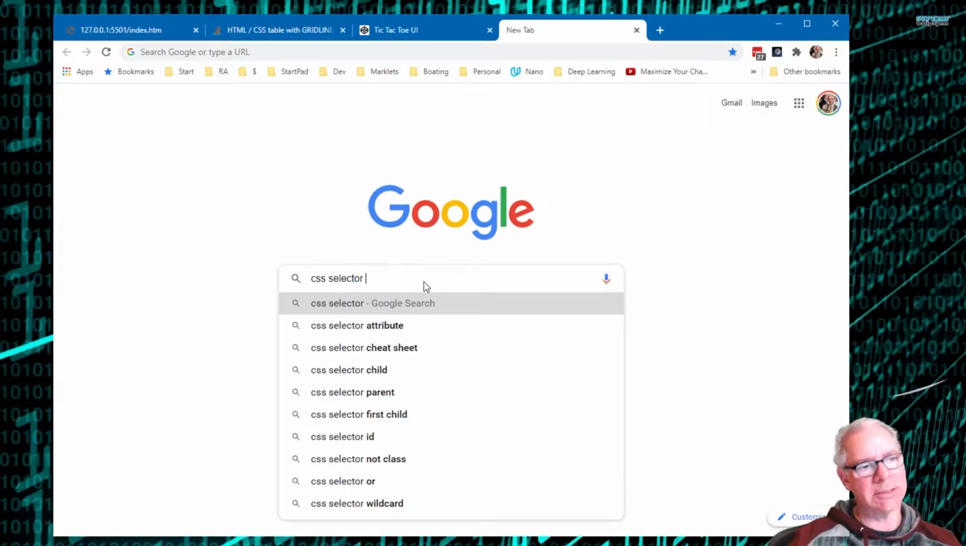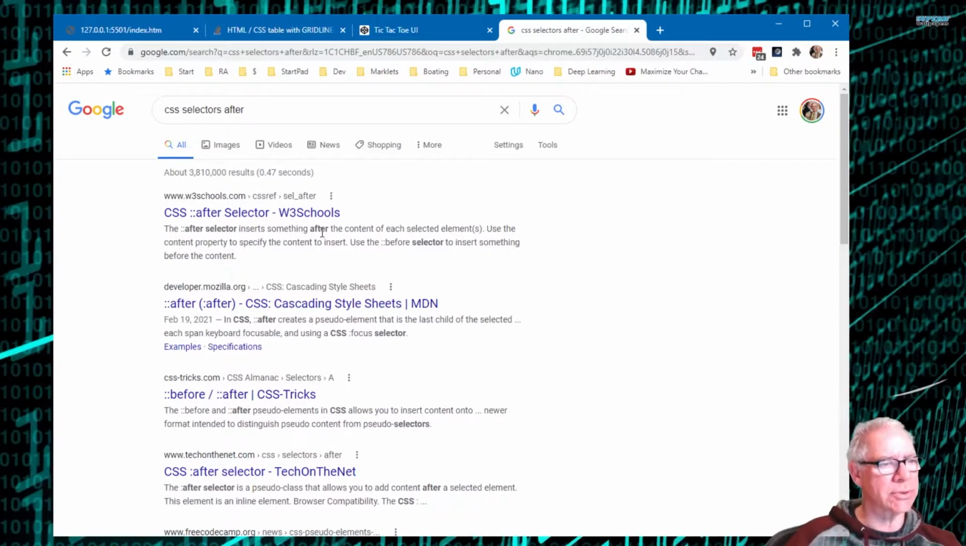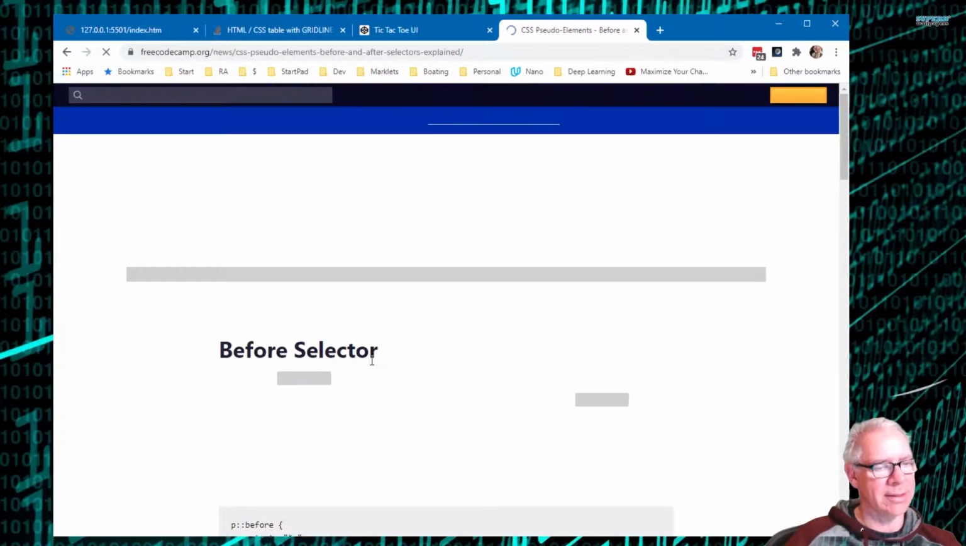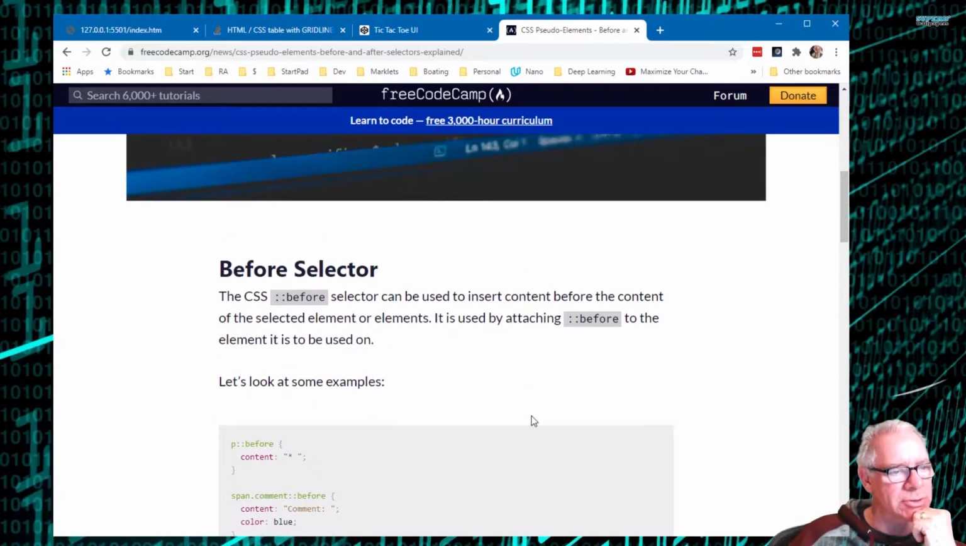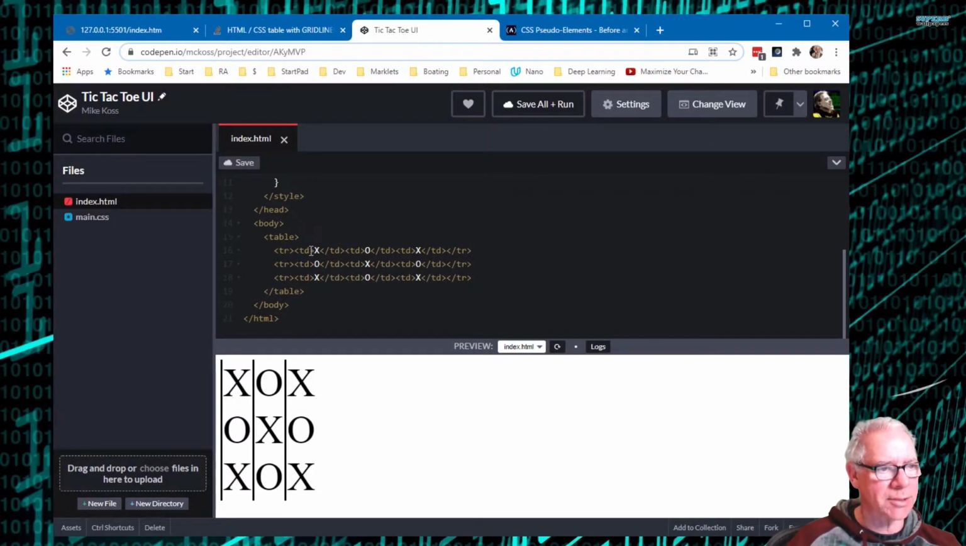So let's look up CSS selector after. And I'm not sure this is going to be the best way to do this, because we are going to have the top and bottom issues too. So maybe we should just solve this in a brute force way. So what I'm going to do here is add classes to this. I'm going to say the class here is top left, top space left. So it has two classes.